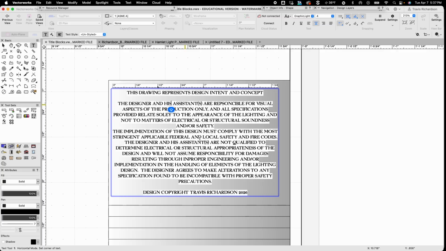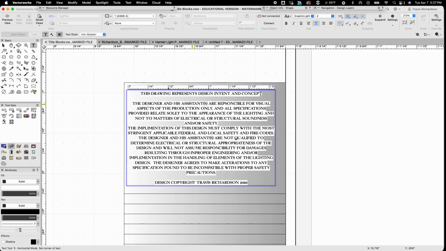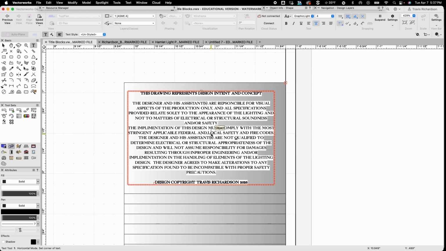Okay, I've got this set now. Obviously, the designer and his assistants, you would use the appropriate pronouns for yourself in that instance. And when it gets to the design copyright, you would definitely put your name instead of mine. So I'm going to select this section right here, and I'm going to make it bold. And I'm going to select this section right here, and I'm also going to make it bold. And then I'm going to hit escape to get out of the text editor.